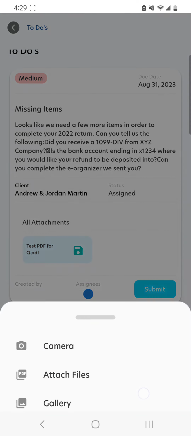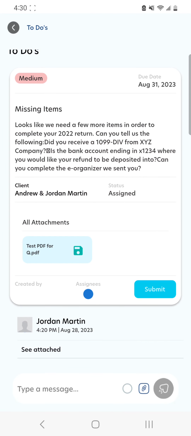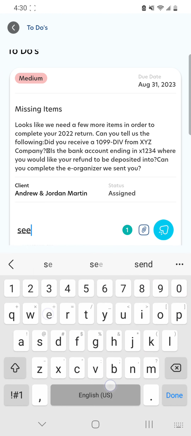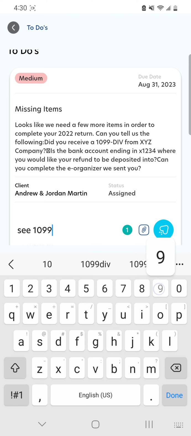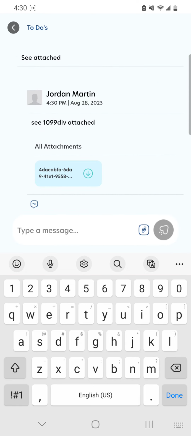And what I can do is attach a document back. I can take a picture from directly in front of me, say this was my 1099 dividend that I need to send to the firm. I can just hit OK. And as you can see, it says file upload success. I can just say see 1099 div attached. And then hit this little, looks like a blue heart, but it's an arrow. We're going to hit that. And now you can see this is the image that I just sent as a response to this to-do.